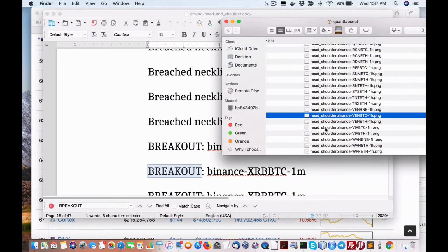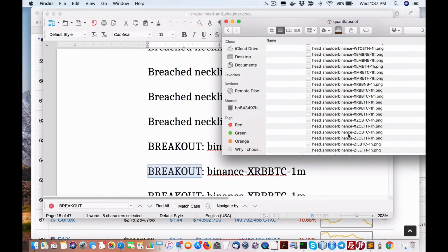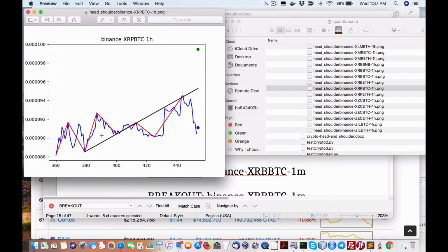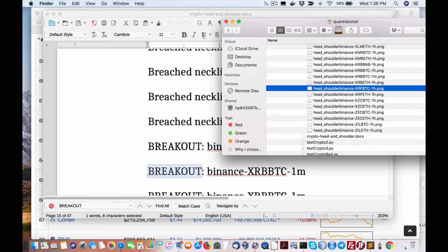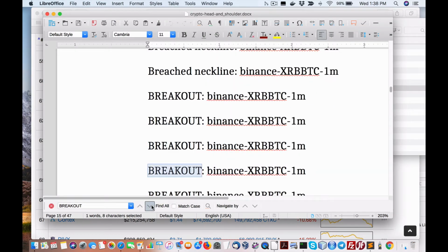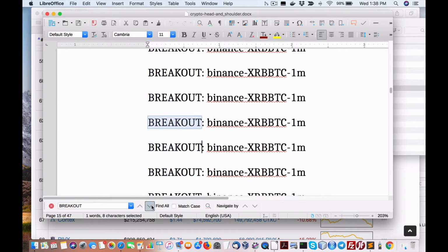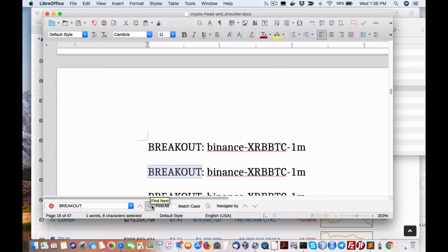XRB BTC, let's see. Wow, here's another one. And this one's kind of wonky. Head, shoulder, trend up. But something bizarre is going on here. It kind of made a little profit here, but irrelevant, abort. Guess what else we got? Oh boy. So I got to fix that bug, whatever that might be.